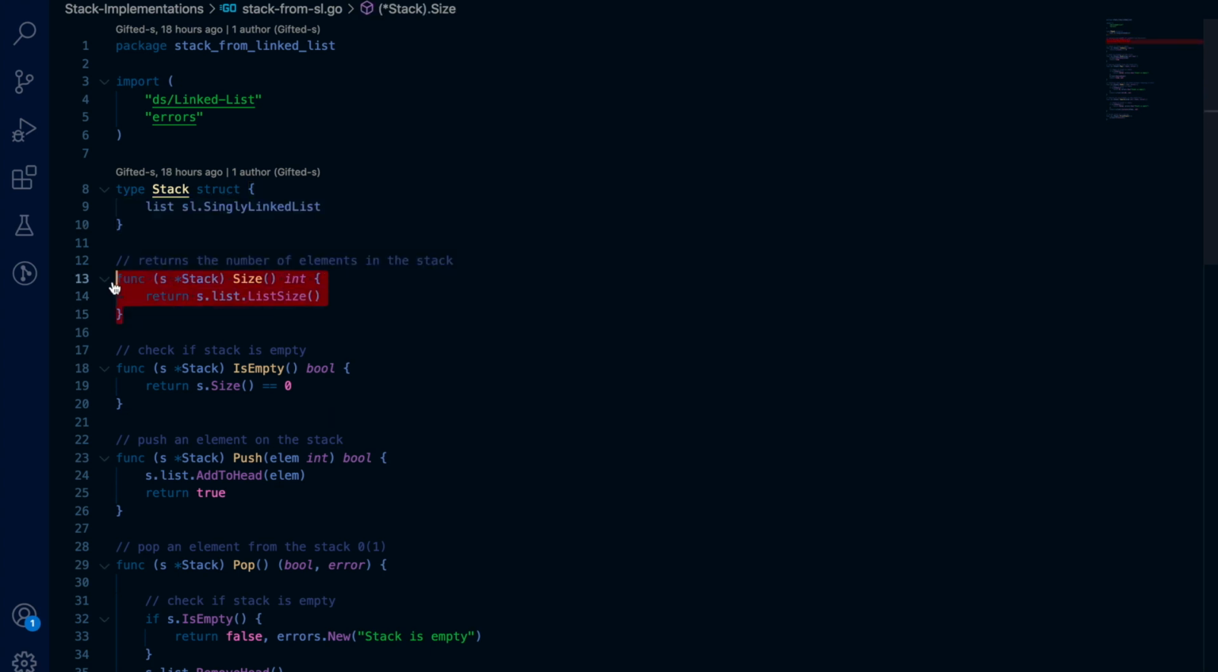The first method here is the size method, and this does not take in any parameter, but it returns the size of the stack. Since we are using a linked list here, we're going to return the size of the linked list, which also equals the size of the stack. So that is what this method does, nothing much.